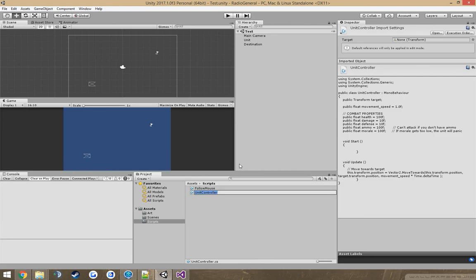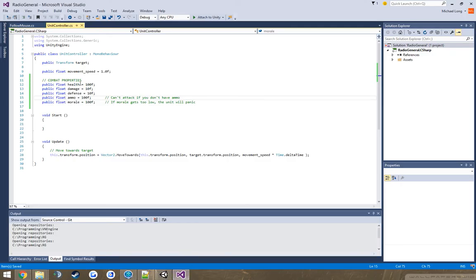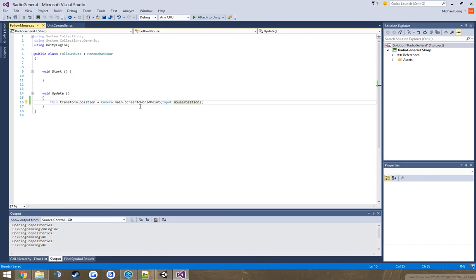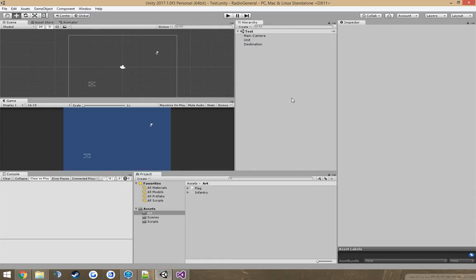Alright, so that's the basics. It's extremely basic. So we can see how we can move a unit in a straight line towards where we want to go. And we can also move the unit towards wherever the mouse currently is. I'll be definitely adding in more features as we go along, but this will be the end of the first video. Next up, we'll be looking at pathfinding.